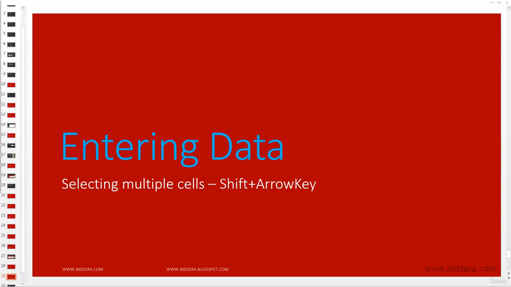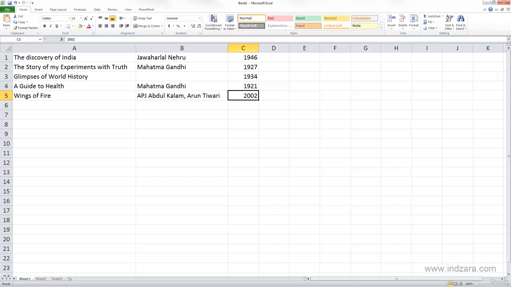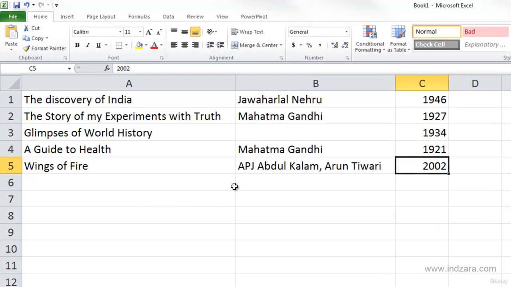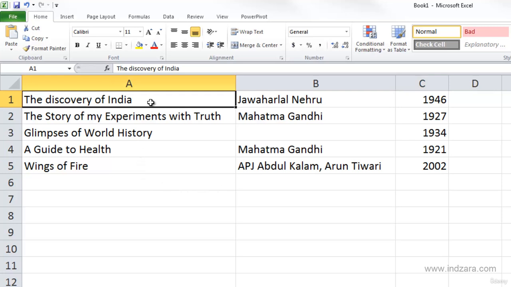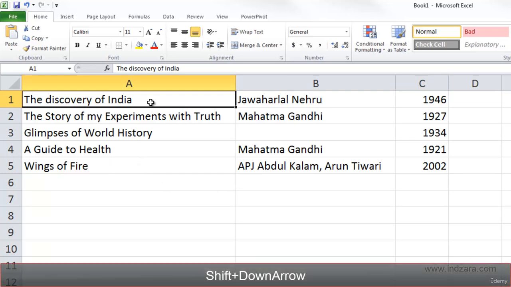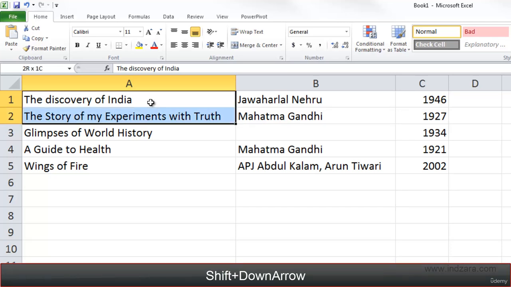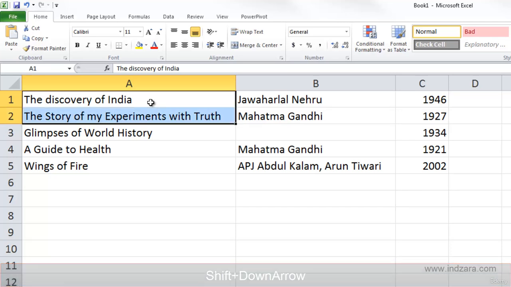Let's learn how to select multiple cells at the same time using the Shift arrow key shortcuts. Now, let's say we want to select A1 and A2 together. So I'm going to click on cell A1 and use the Shift down arrow key because I want to include A2. Now I have both A1 and A2 selected.